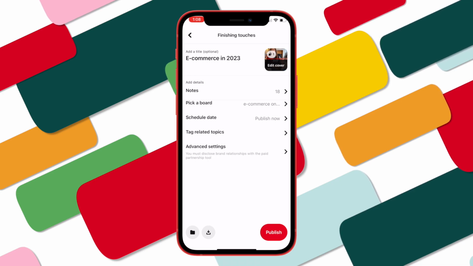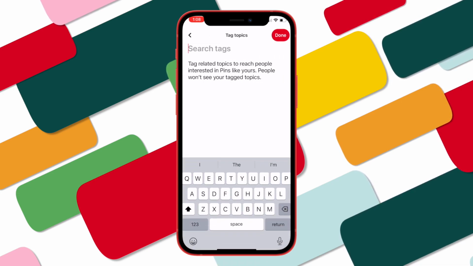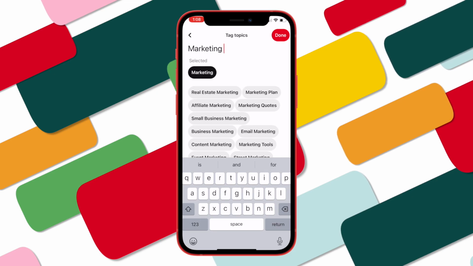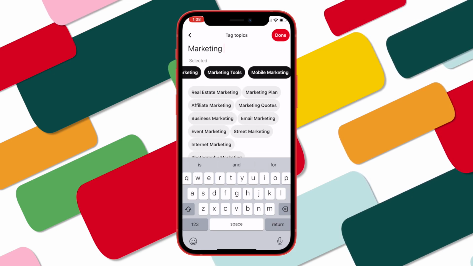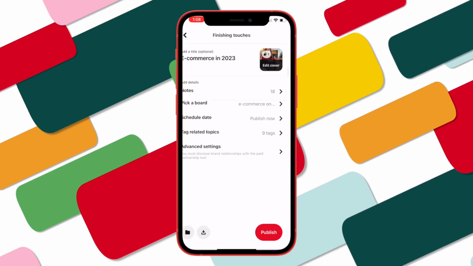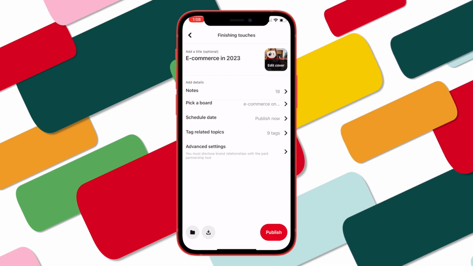This is important, guys. Don't forget this part. Add relevant tags. You can add up to 10. That's good. We'll call that good today. You're ready to hit publish. But before you do that, download it.